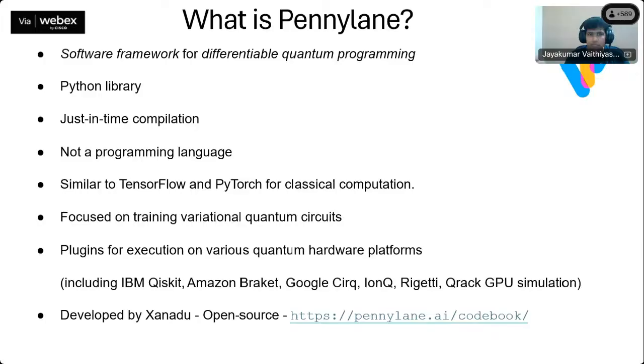Suppose you want to use TensorFlow or PyTorch, which is similar for quantum, right? Then you can train your variational quantum circuit, which is another subdivision of quantum computing. So majorly it is used for quantum machine learning.